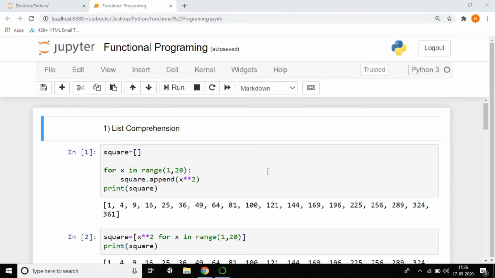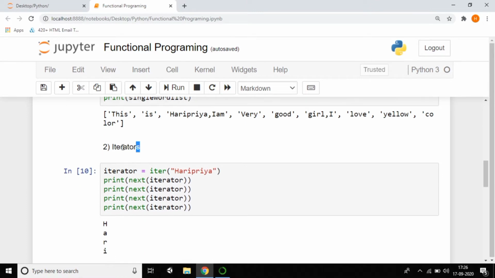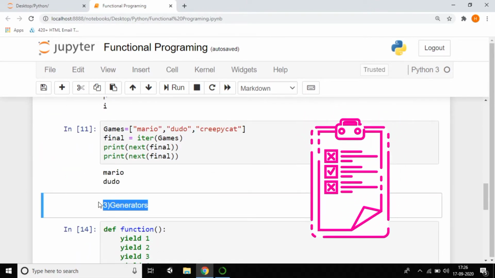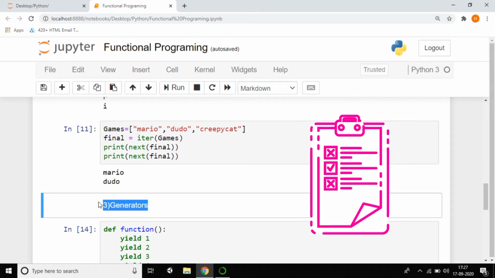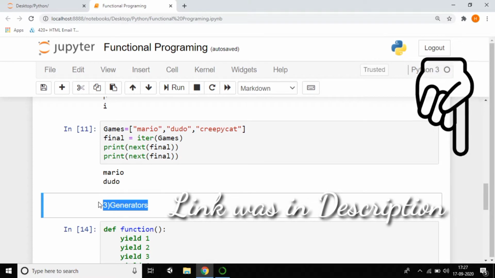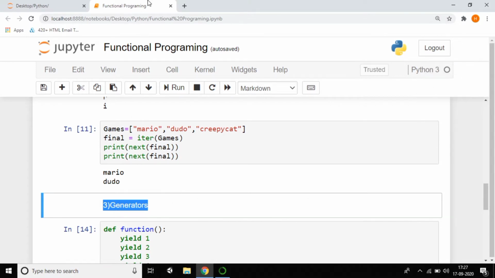In the previous tutorial we saw functional programming. I think it was a very clear explanation of list comprehension, iterators, and generators, and I also gave some tasks in the description. I hope everyone has done the tasks. If you missed that tutorial, the link is in the description. Just go and learn something about functional programming. So I'll close this file.